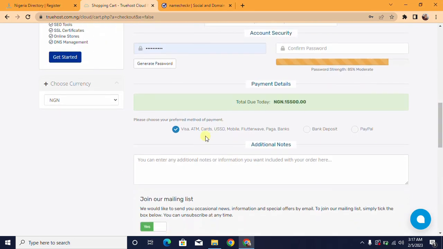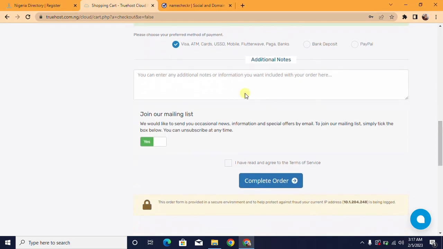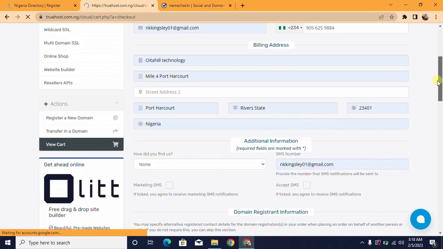Now, please choose your preferred method of payment. I'm not actually going to buy this domain. I'm just using it for training's sake. Just Visa, or use the bank deposit or PayPal. I prefer you use this one, USD, so you can transfer with your mobile. You can add any additional information if you want. Then click on agree to terms and conditions.